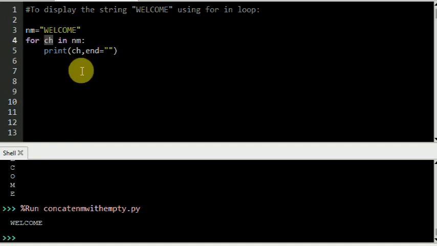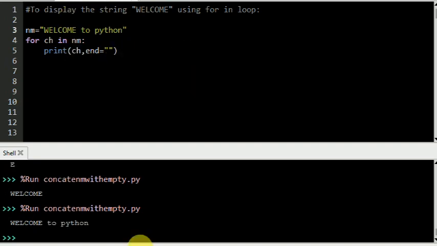So this is the concept of using for with in, and this is the way you have to execute the program. You can write anything, for example, Welcome to Python. If I execute this line also, it will work the same way and display Welcome to Python. So this is the way the for loop is going to be used. We are going to discuss while and for with range in the next program.